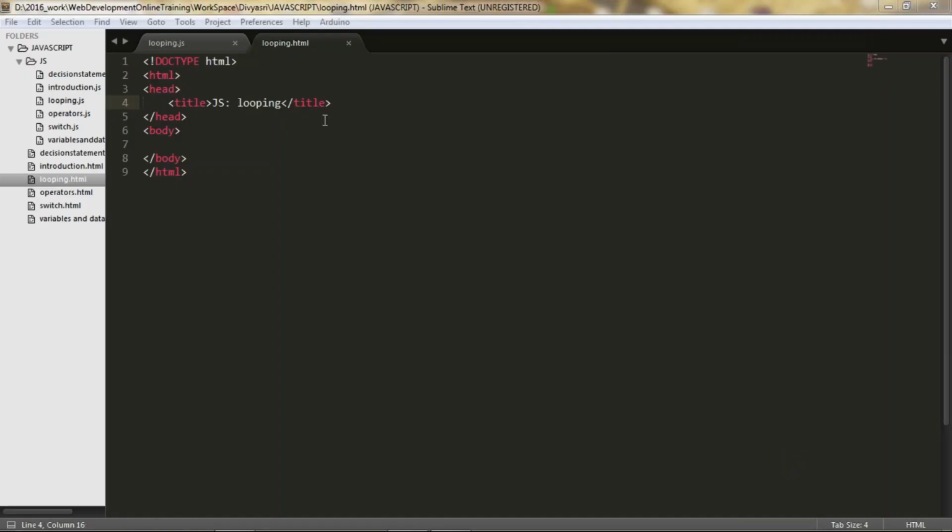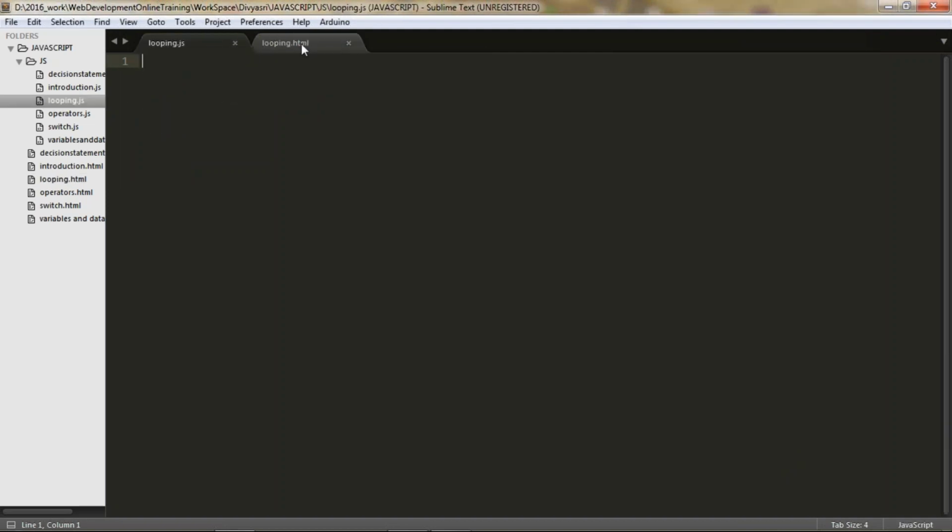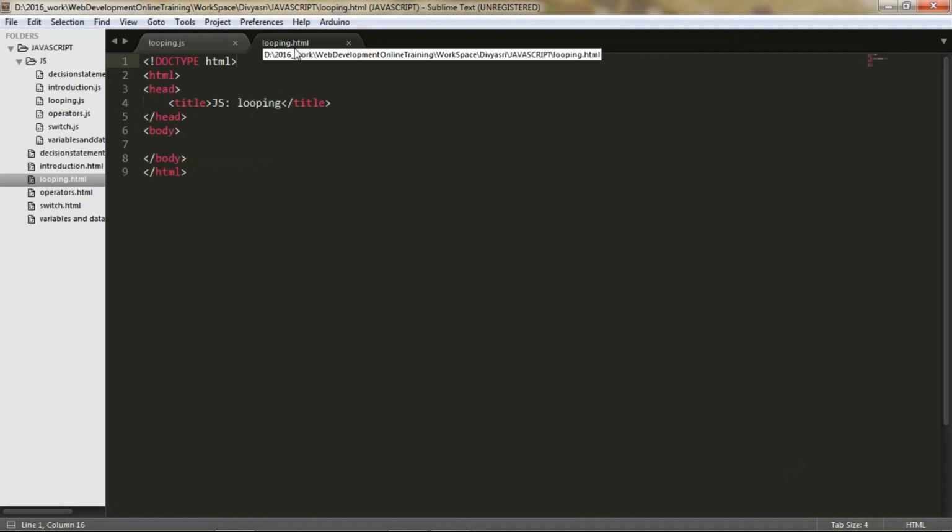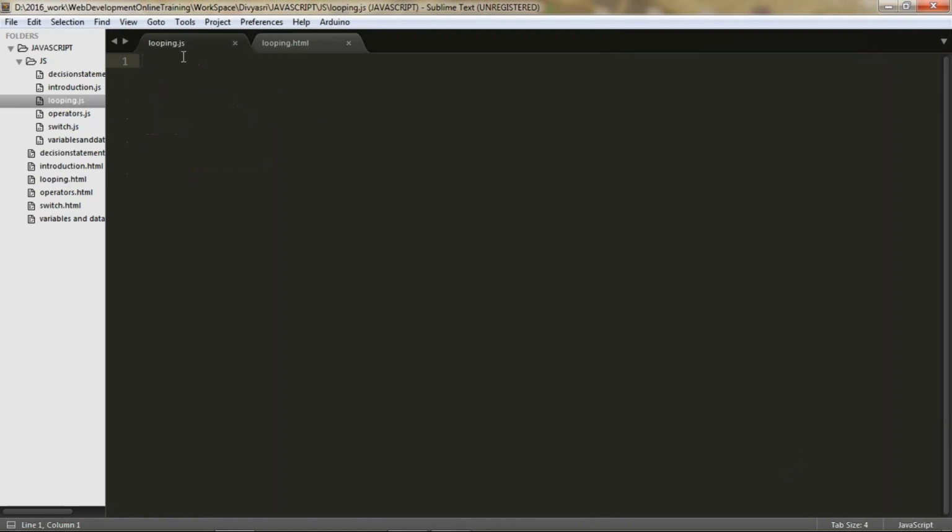Okay, in this session, we're going to discuss looping statements. Generally in JavaScript, we have four types of loops. Let us see what those are. First of all, I just created a looping.html page and a looping.js page.